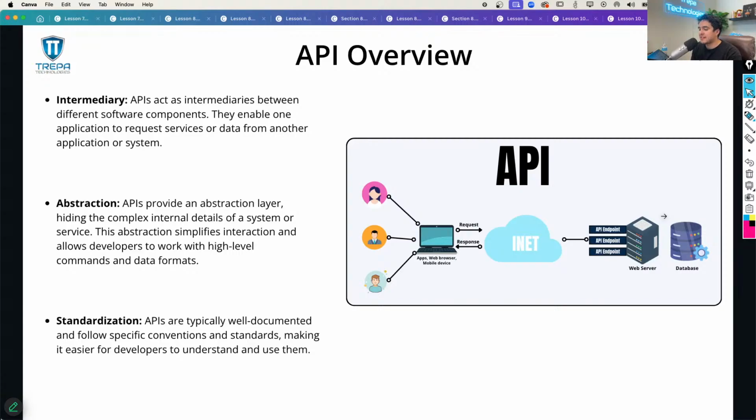So APIs provide an abstraction layer so we don't directly interface with, like, a database, hiding the complex internal details of a system or service. Standardization. So APIs are typically well documented and follow specific conventions and standards, making it easier for developers to understand and use them. What we mean by that is, like in REST, we have post requests, put requests that have specific things that they do. So if we need to update a database, we do a put or a post method.